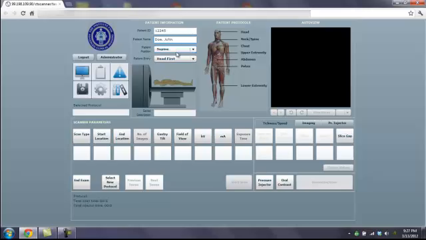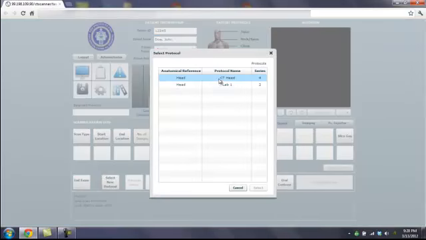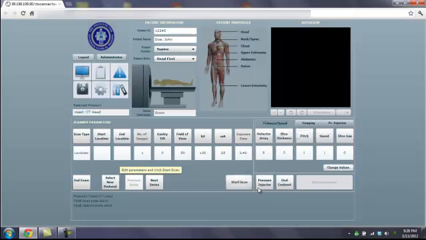Because we're scanning a CT of the brain with contrast, we're going to put the patient in supine and head first. So this is correct. We're going to select the head protocol and then select CT of the head, and then click the select button. What this will do is load the parameters for our localizer scan, and we can just begin to scan this.